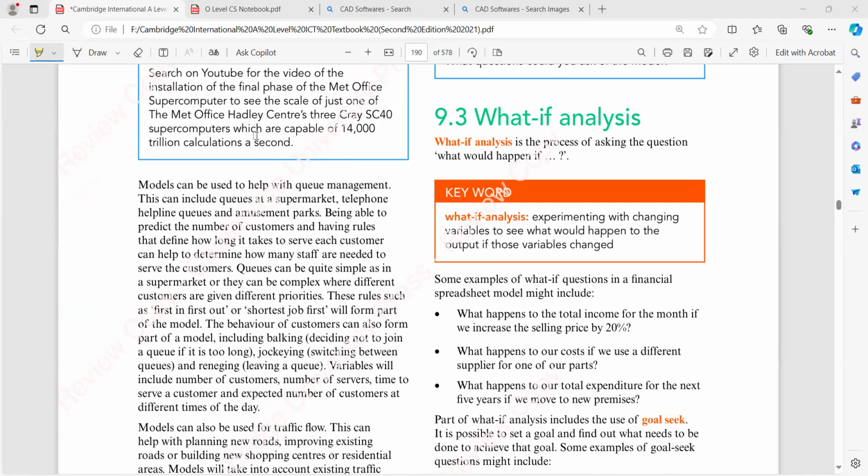Models can also be used in your queue management as well. And queue management includes a queue at a supermarket, telephone helpline queues, and an amusement park. They can predict the number of customers, having rules that define how long it would take to serve each customer, and it can help identify how much staff would be needed to take care of them.